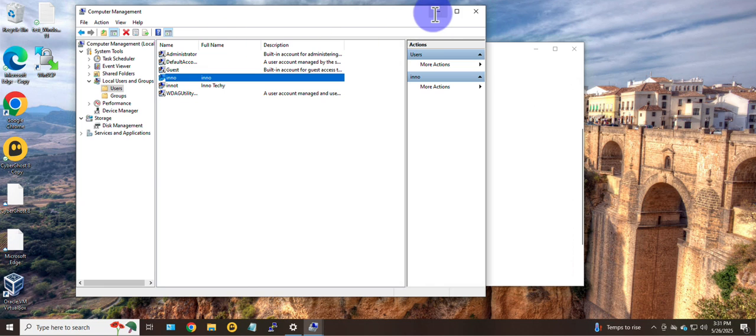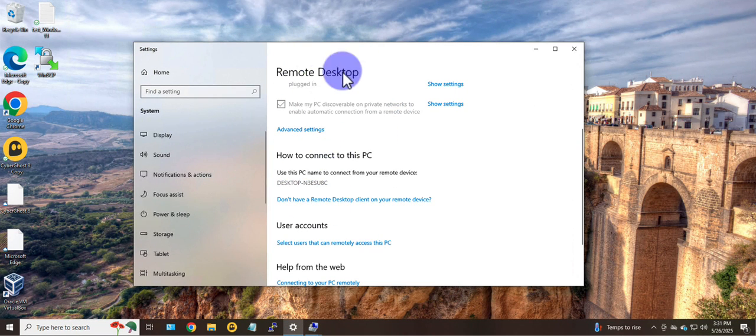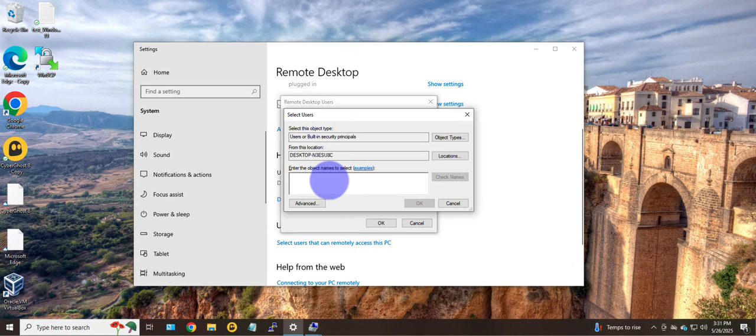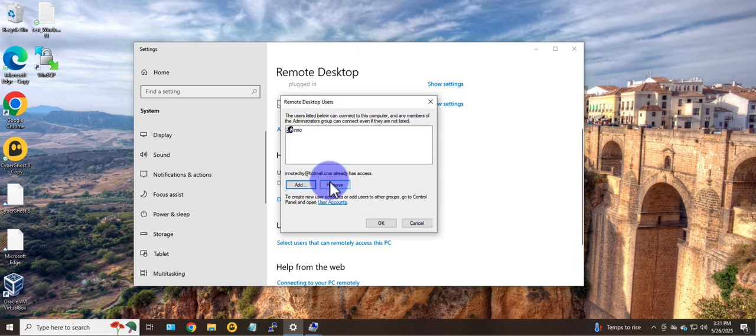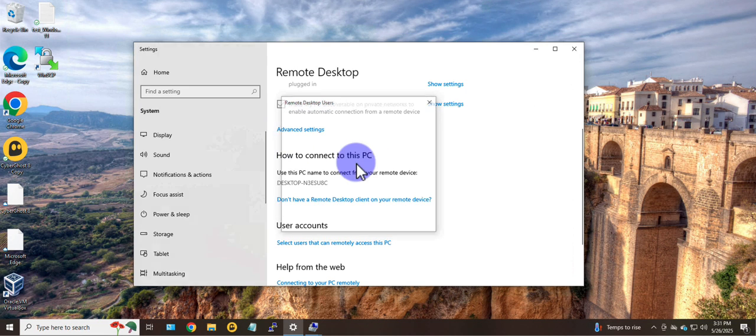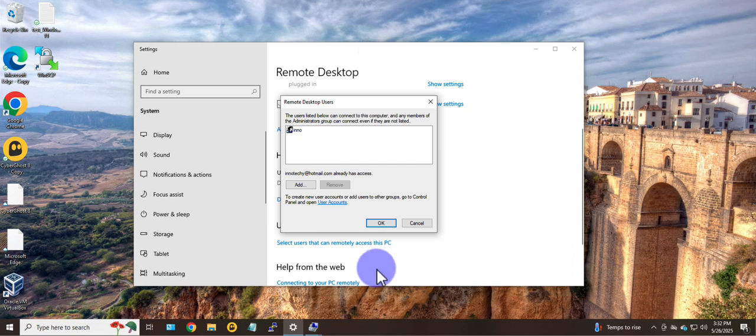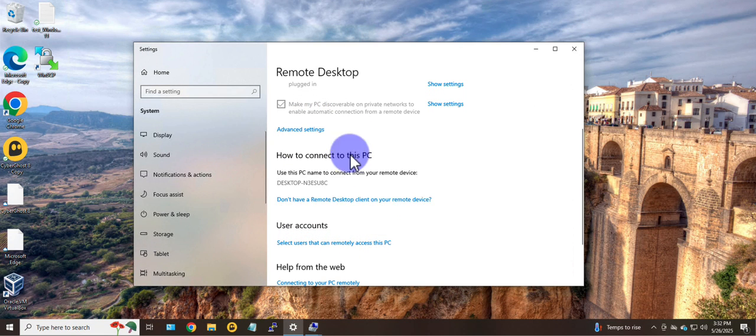Now that we have a new user, we can go back to the settings and go to user accounts. Here you can search for that new user, click add, search, type in the new user and press enter, and now the user is added. So you go back in, you'll see that the user is listed.